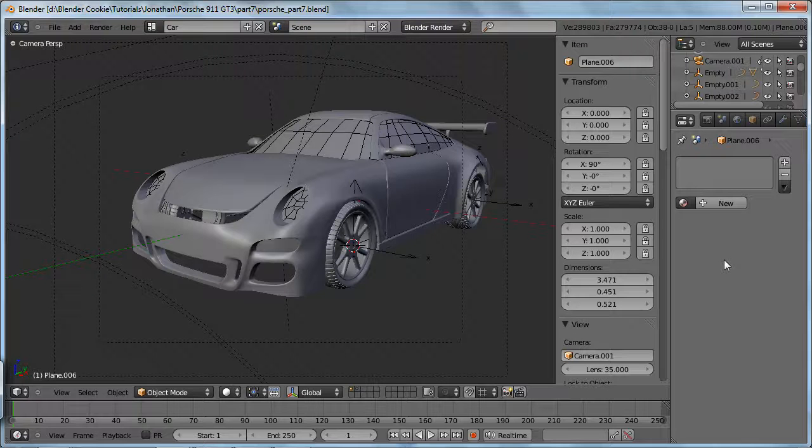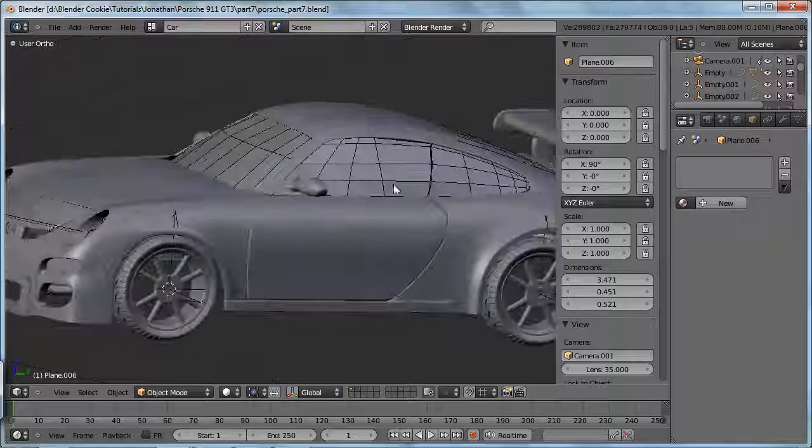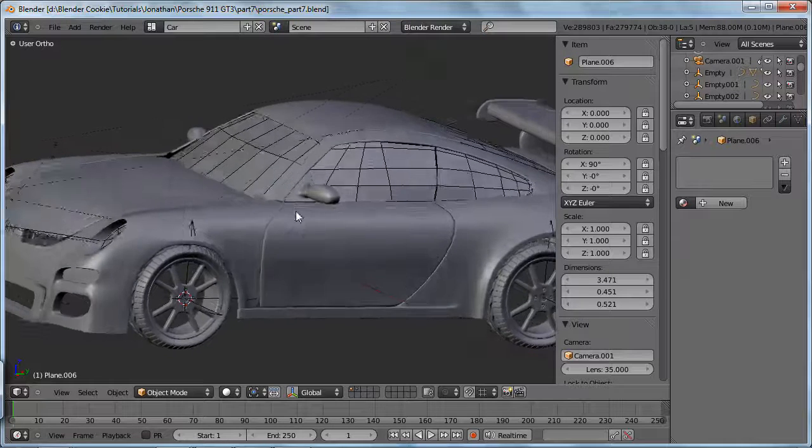My name is Johnathan Williamson and we're going to continue modeling the car here in this section to go ahead and try and finish it off. And the areas that we're going to focus on this time around is we're going to go ahead and finish off the windows. We want to do the seal around the windows.